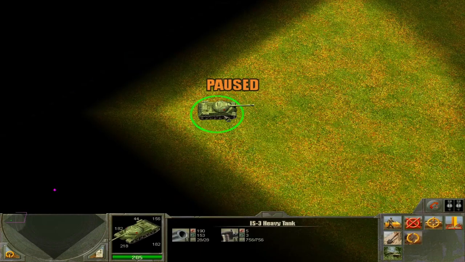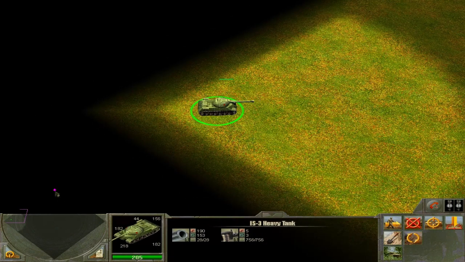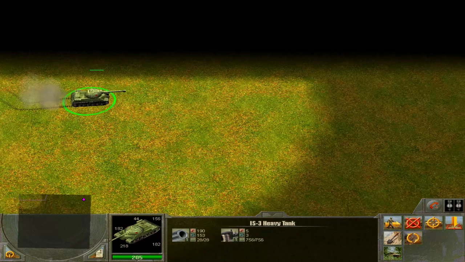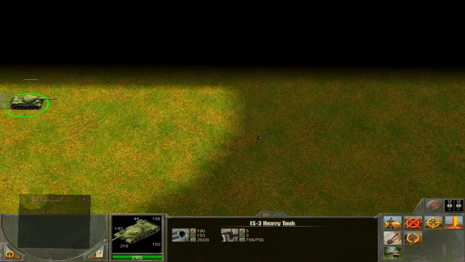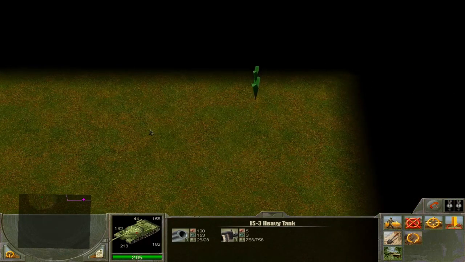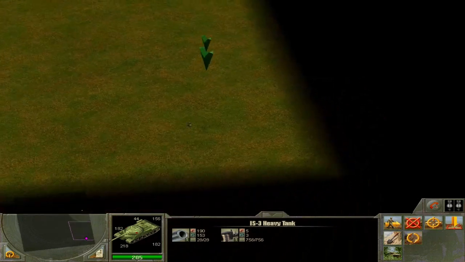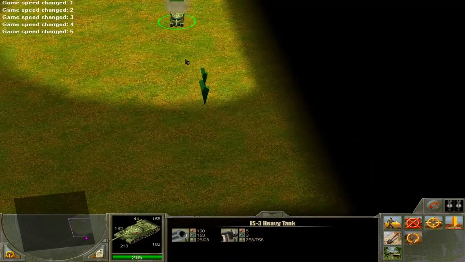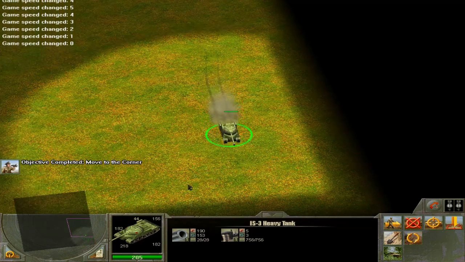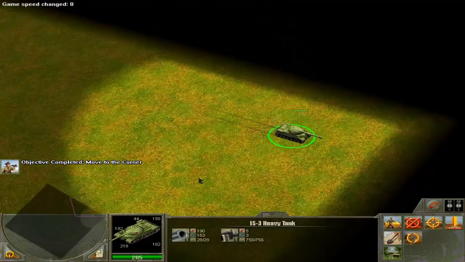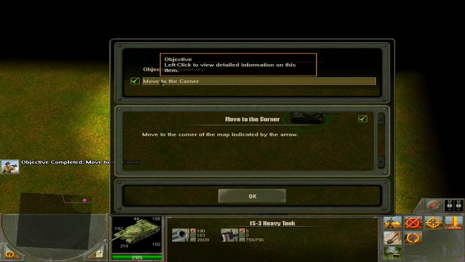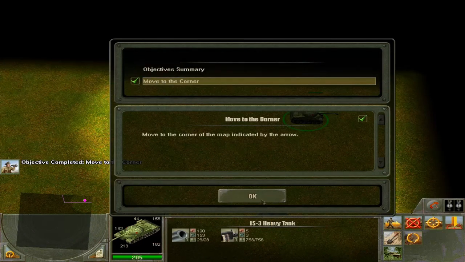So let's go ahead and take our IS3 and move him to the corner of the map. So once he arrives at the designated area, the objective will end up being complete. And bingo! Our first objective is complete. And if we go to our objective list, we can see here that move to the corner has been completed.